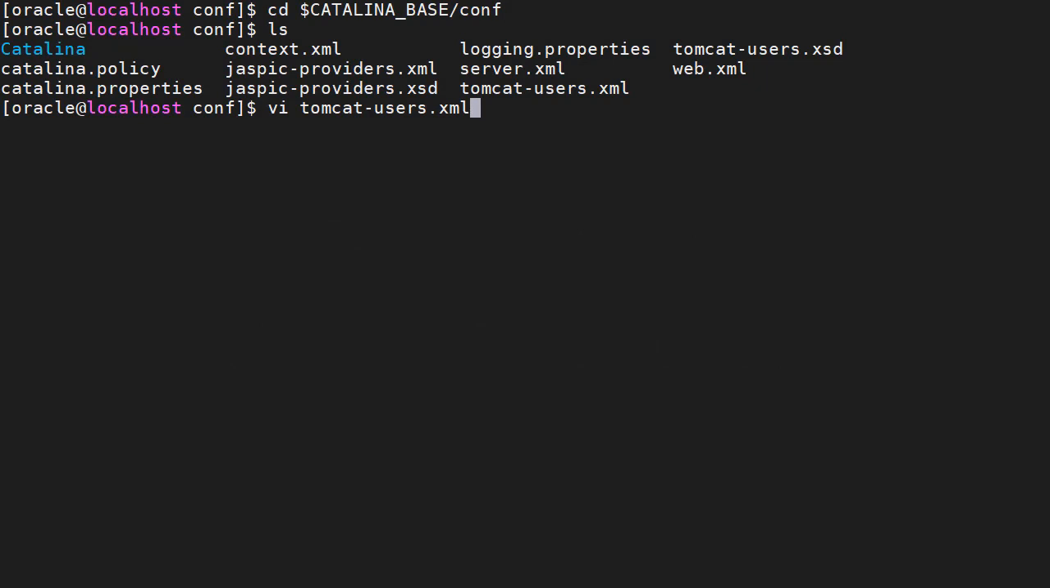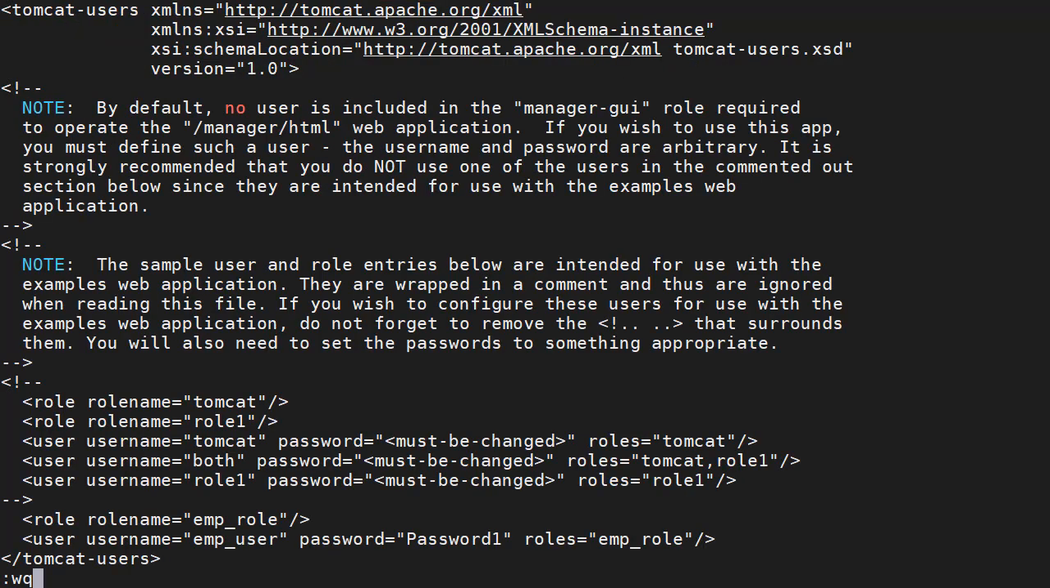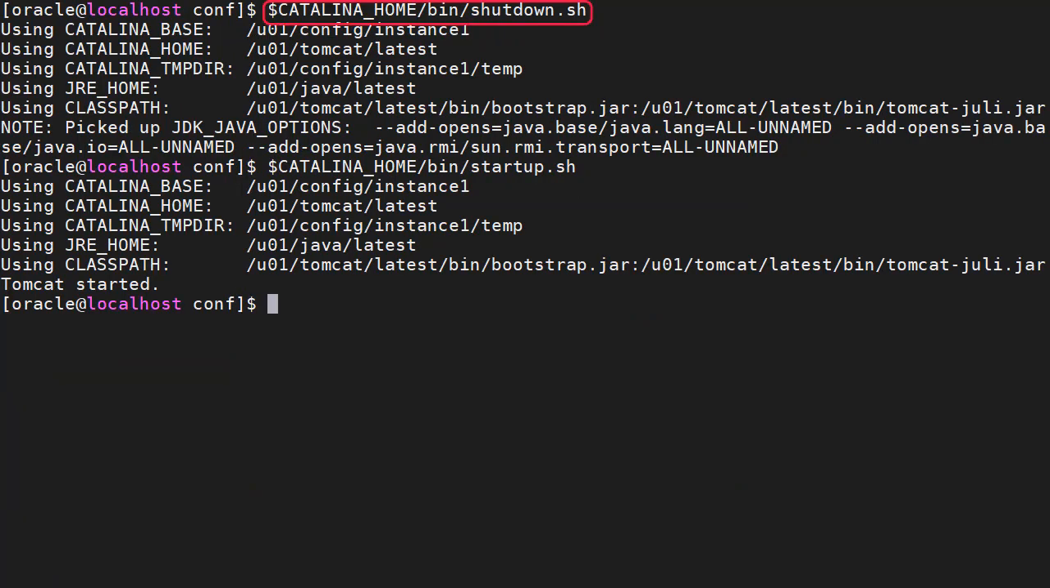Now comes the bit that's specific to first-party authentication on Tomcat. We edit the Tomcat user's XML file in the Catalina-based conf directory. We define a Tomcat role matching the name of the ORDS role we created earlier. Then we create a Tomcat user who is a member of that role. These are the credentials we'll use to access the web service. We restart Tomcat for the configuration changes to take effect.